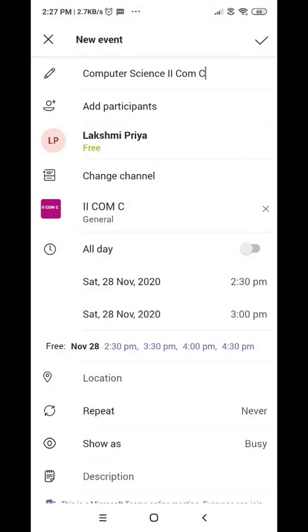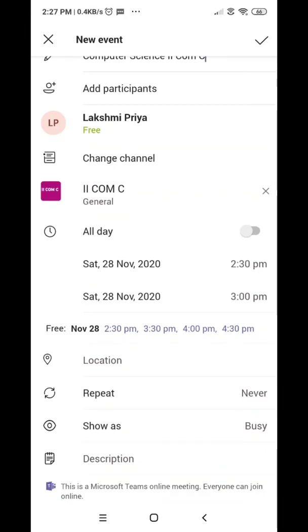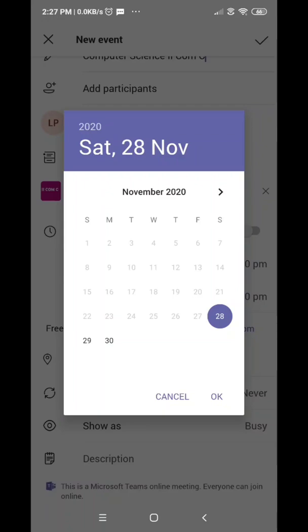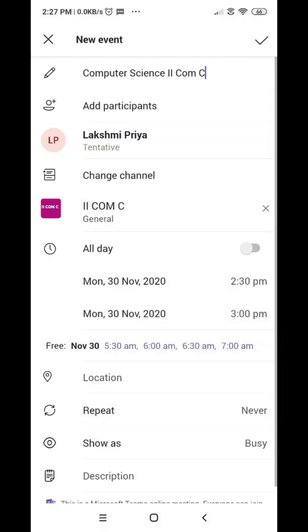Okay, so you can see the class name displayed, and the next option is all day. Here it is disabled. All day means the entire day. If you are taking the class the entire day, you can enable this option. In case you are not, let it be disabled. Then you have the option date. You can change the date here and then click OK.